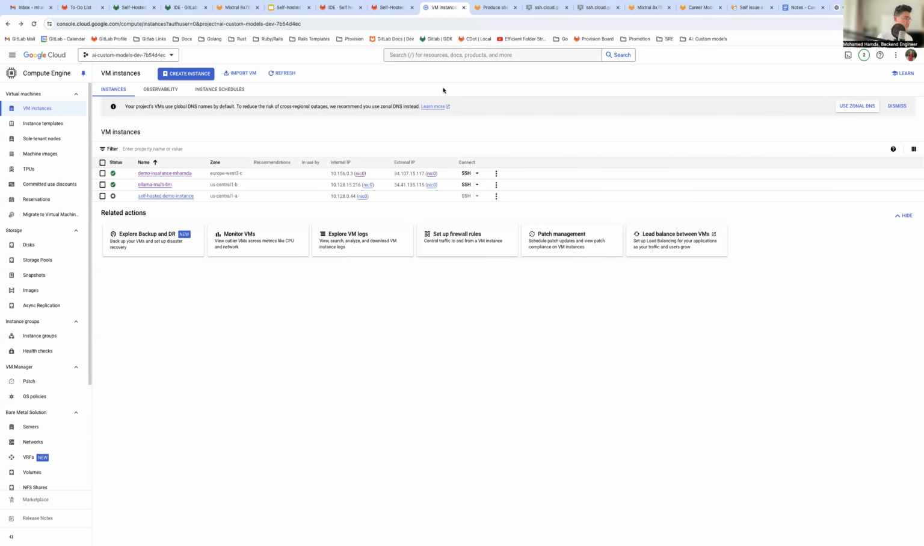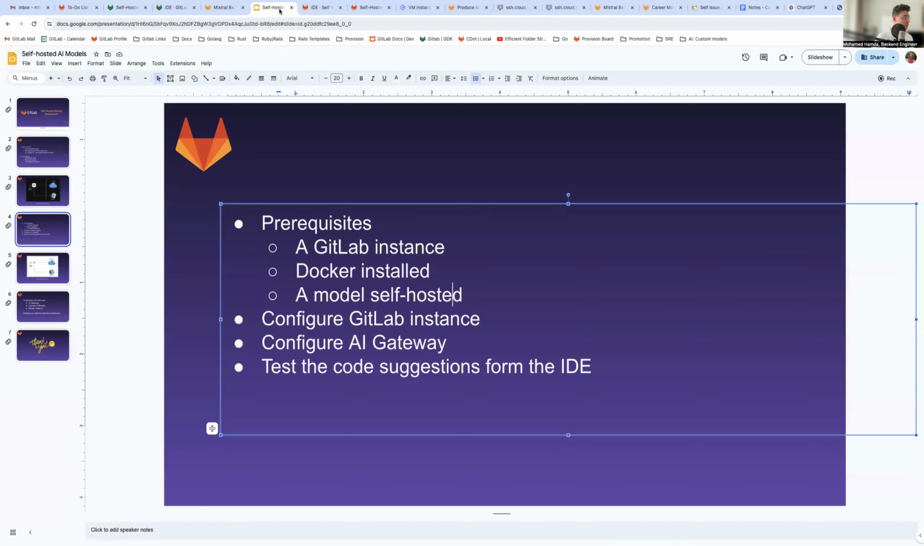But in this demo, I already have the instance for GitLab. It's all in GCP. It does not matter where it is, but mine is in GCP. And we have Ollama multi-LLM models hosted in this instance. So we can just verify one more time here if it is up and running. Okay, our Ollama is running already, so it's listening for requests to the AI models. Let's go back to our setup steps.